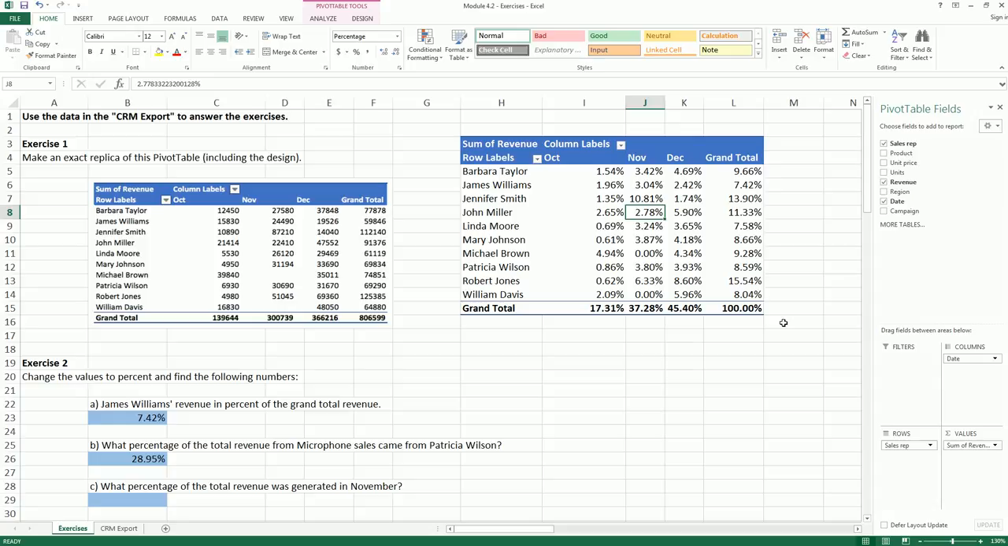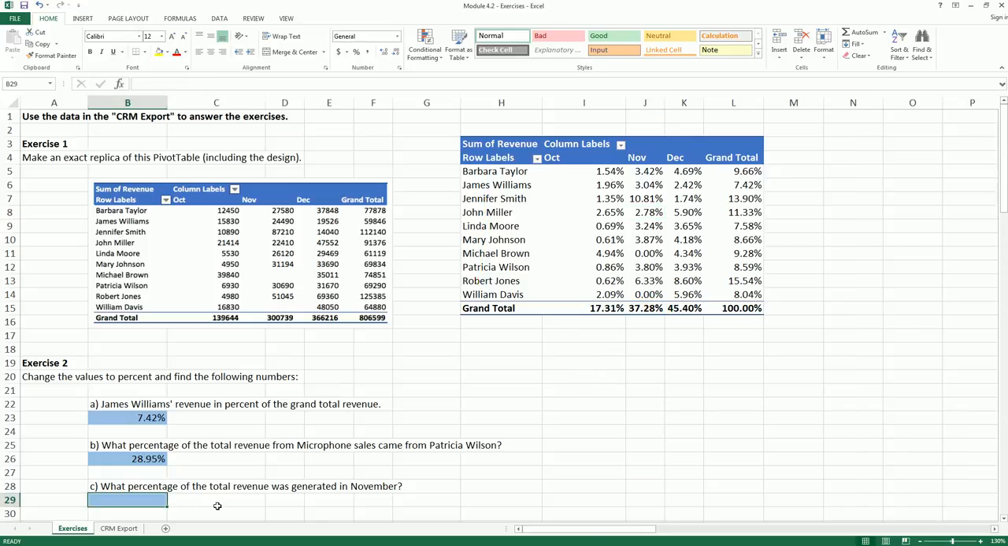And we see that for November, we don't care about the salesperson. We care that the grand total of November was 37.28% of the total revenue. So that's the value we are interested in.